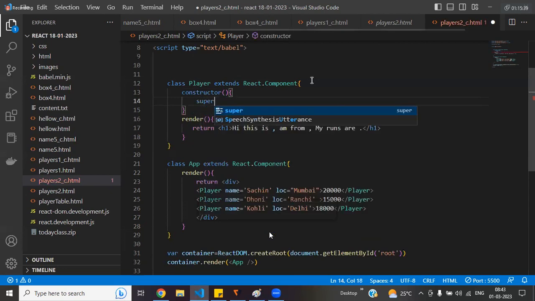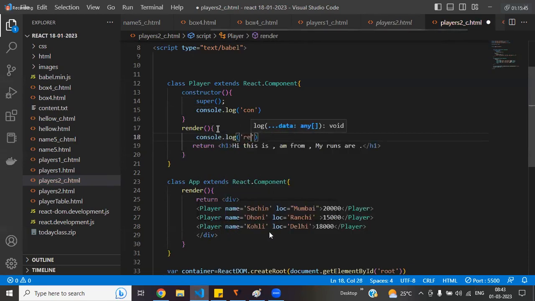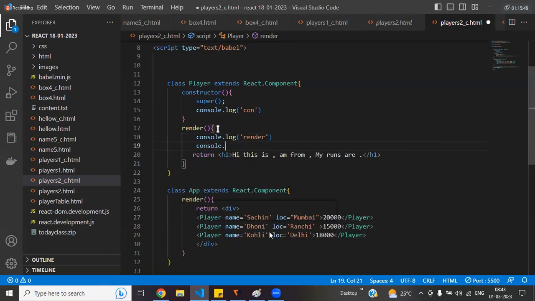Constructor. Super. Console.log of constructor. Okay, what is my render method? Console.log of render.